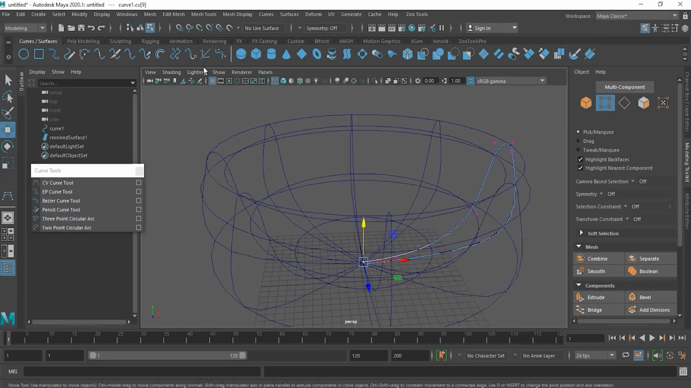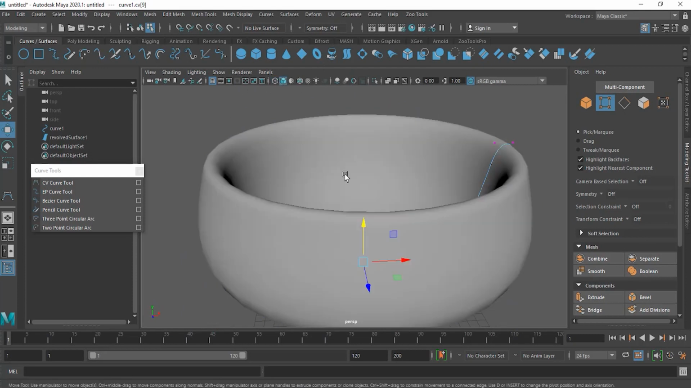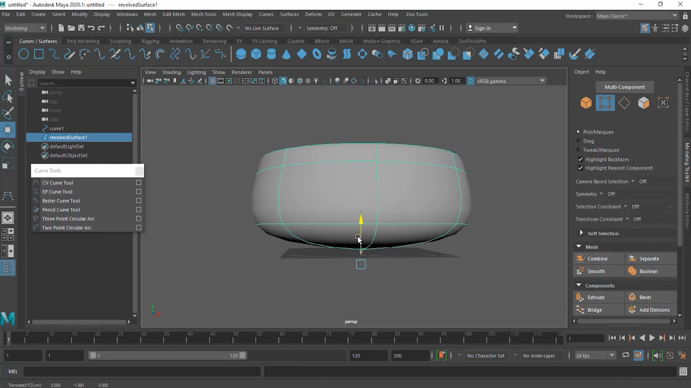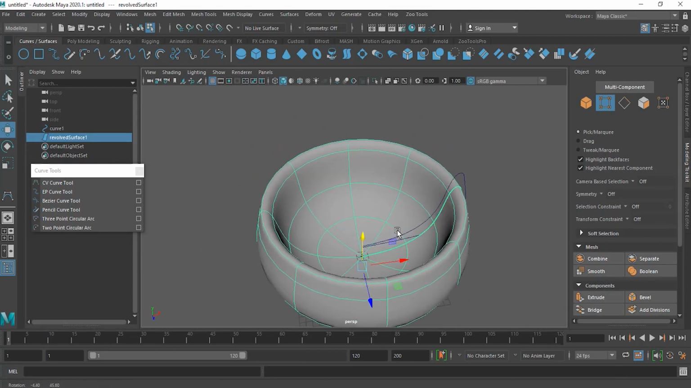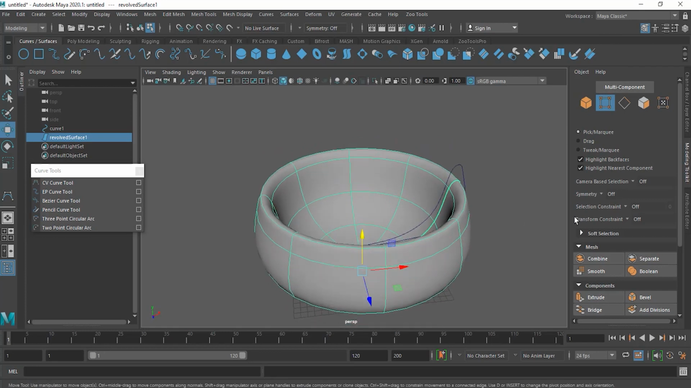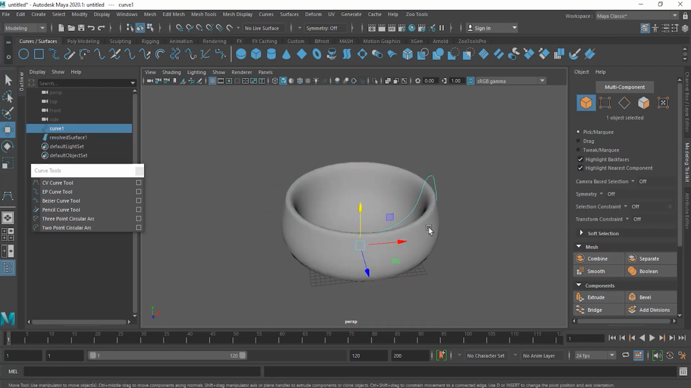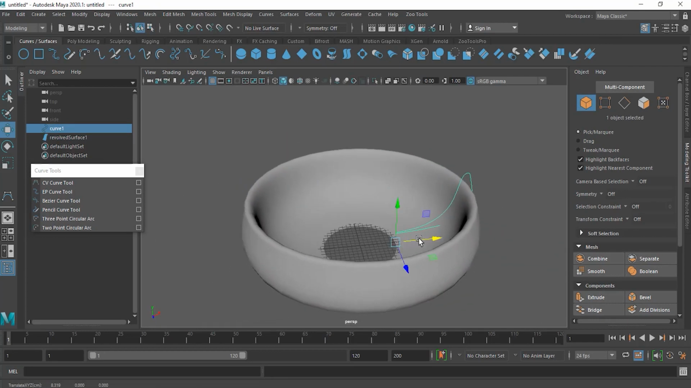So this is a very fast way of modeling anything with this modifier when you apply it to curves and other things. So you can move around whatever you want to do. Let me go to the object mode again.